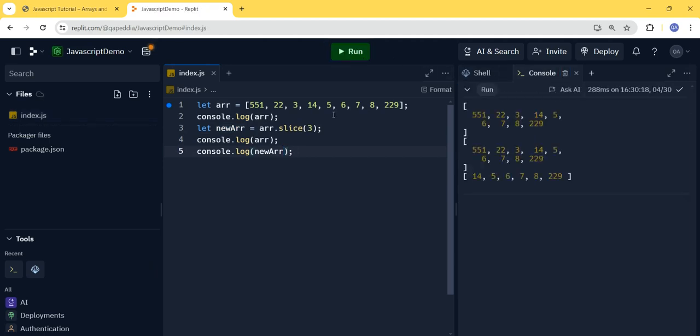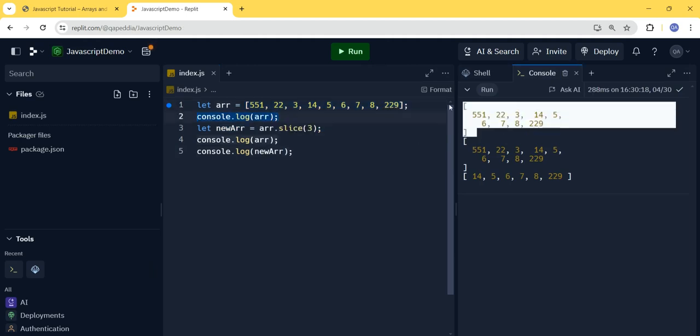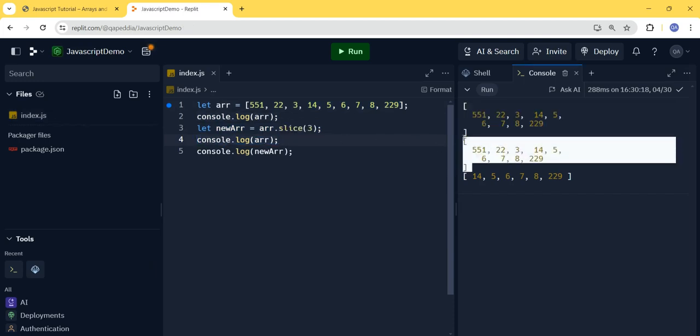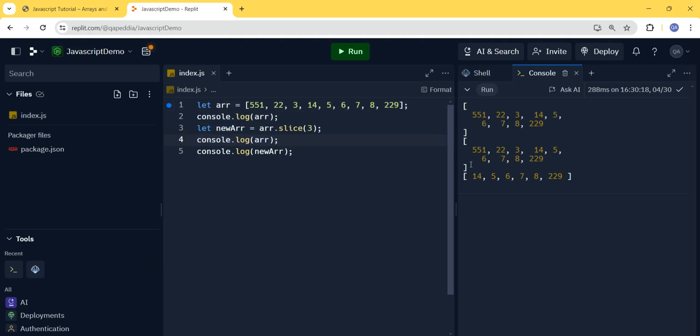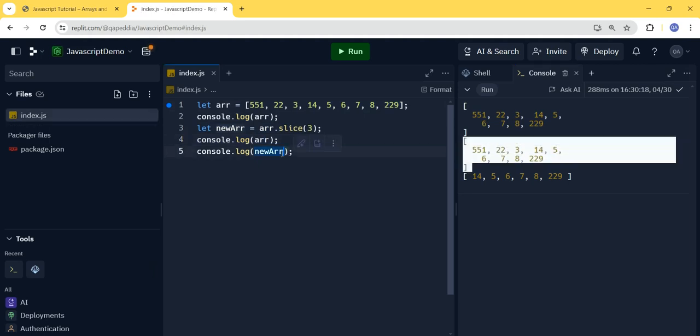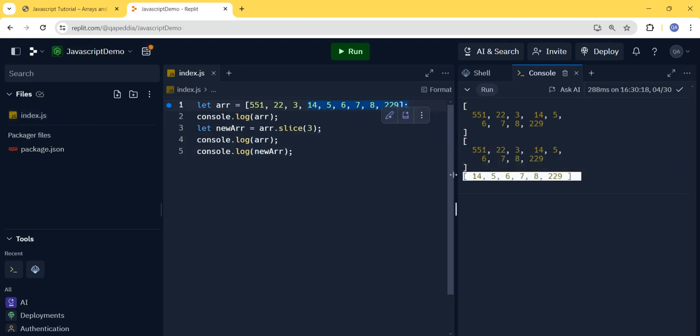So let's run it. This is our original array. We are printing it. Then we are doing some operation. We are slicing the values from the third index. The third index is this 14, 5, and then a new array should be created that has these elements. So this operation is done. Then we are printing a statement for the original array. We can see the original array is still the same. There is no change. Then printing the new array. In the new array these elements should be there. So yeah, those elements are there. So that's how the slice method will work.